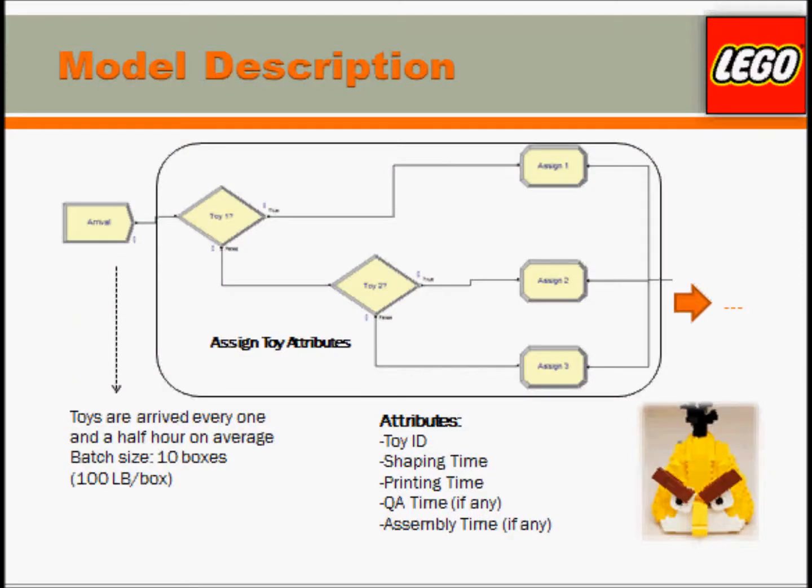Now, let's move on to the real simulation and model part. The model is built up in an arena. Toys arrived every 1.5 hours on average, with batch size of 10 boxes. Each box weighs 100 pounds. When different types of products come in, each is assigned a toy ID, shaping time, printing time, QA time if there's any, and assembly time if there's any.